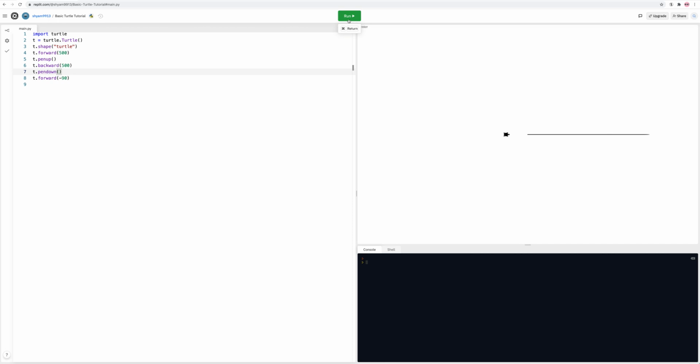Be careful if it's pen up or pen down, and where you put your pen up or pen down, and think about it. So it's the same as t dot forward negative n, where n can be any number. t dot forward negative n would be the same thing as t dot backward n.